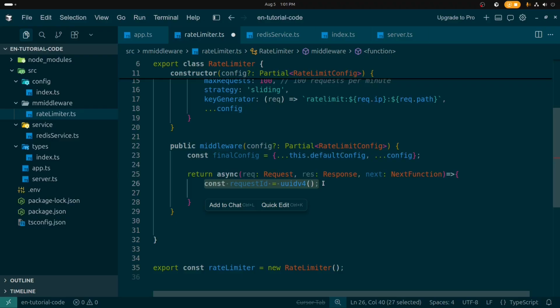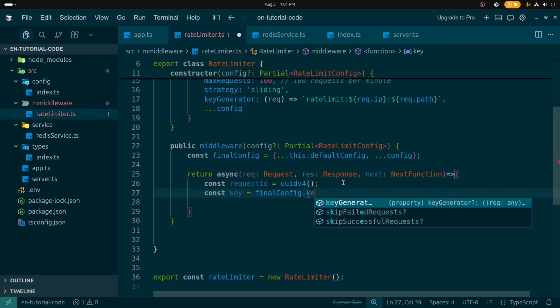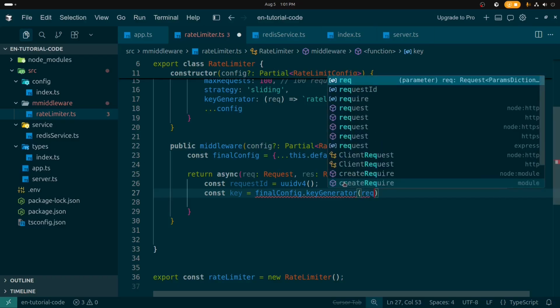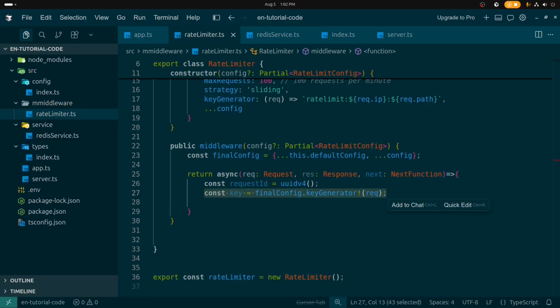After that we generate the rate limit key. Const key is equal final config dot key generator. Key generator, in here we are going to pass request, and before that we should do like this. By default it is based on the client's IP and requested route, so different users get different counters, and even the same user has separate limits for different APIs. Now comes the most important part.